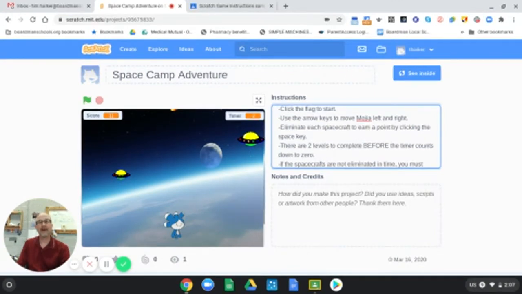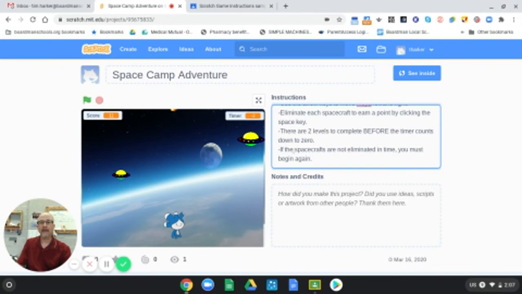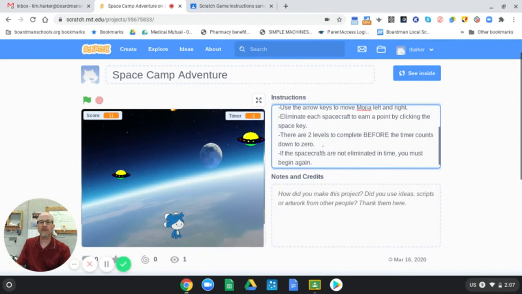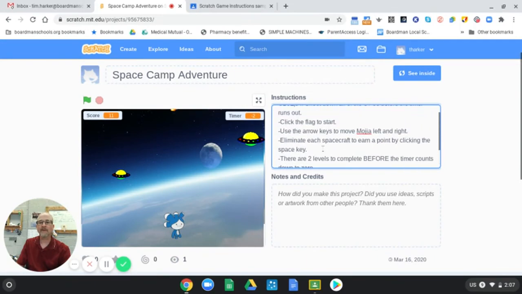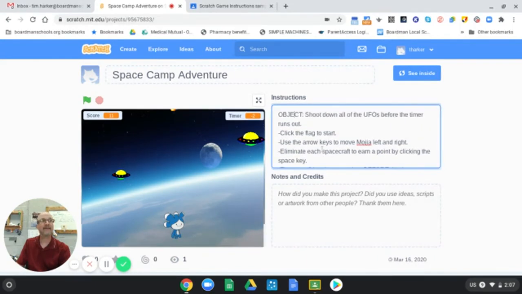So I put a timer in here as an extra. You should mention that and explain how that works. And then lastly, if the spacecrafts are not eliminated in time, you must begin again. So it's not a lot of steps, maybe 6. Let's see how many I have. 1, 2, 3, 4, 5. That's it. I have 5 steps, and then an object statement.